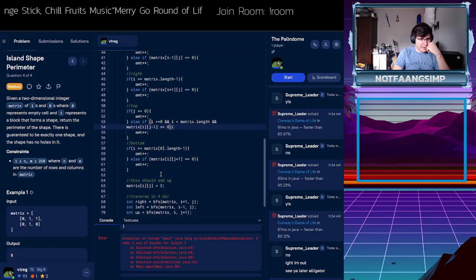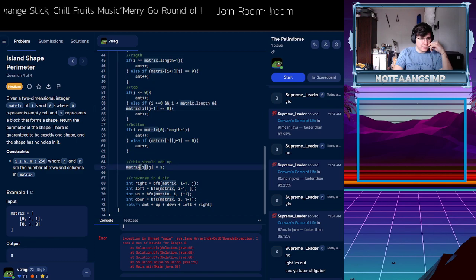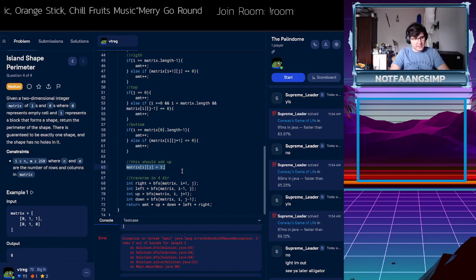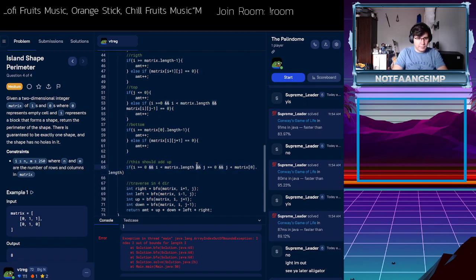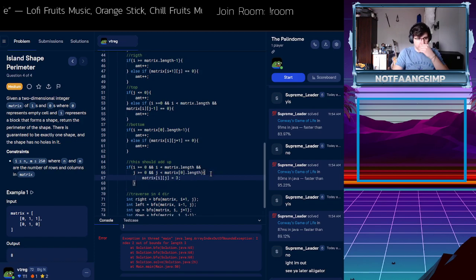I'm trying to figure out where my out of bounds is and why it's there. Oh, I see. I greater than or equal to 0 and i less than matrix dot length and j greater than or equal to 0 and j less than matrix 0 dot length. Just align that up. Make sure that we get that to be kind of where we need it to be.